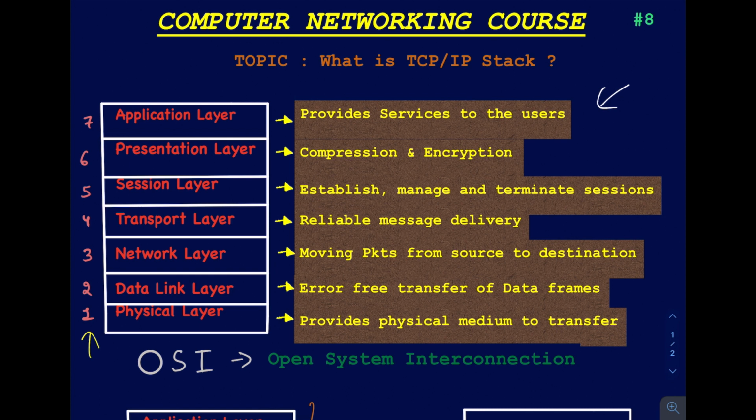The application layer provides services to the users, and then we have the presentation layer, which does the compression and encryption. The session layer is used to manage all the sessions, and then we have the transport layer for reliable message delivery. The network layer is for multiple IP addresses, for global IP address connections, and the data link layer is for error handling. The physical layer is just the physical medium to transfer the data.